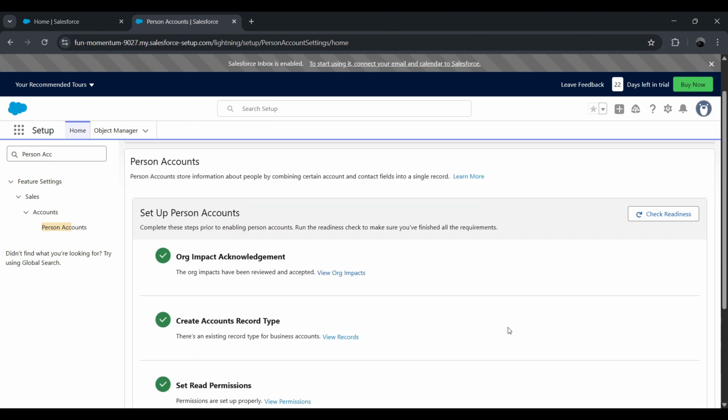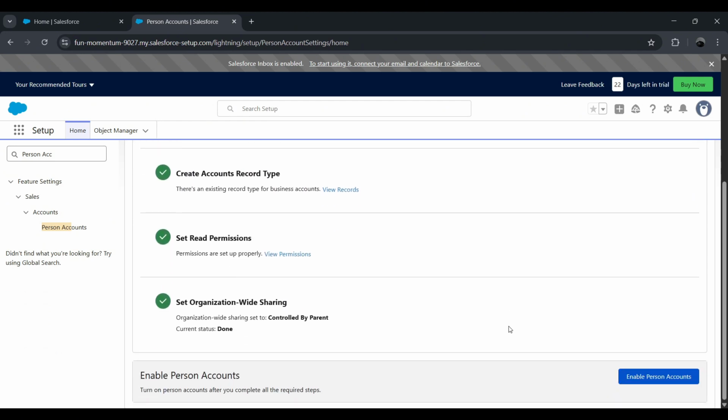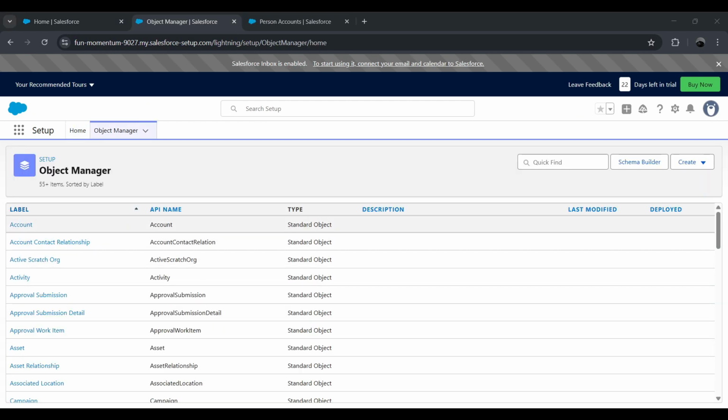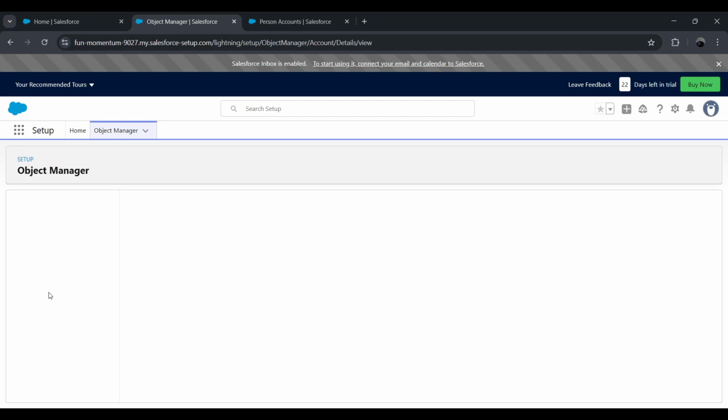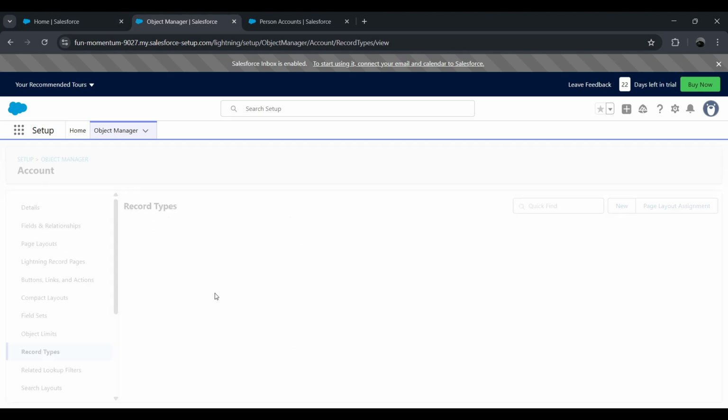Now, here's an important prerequisite. If your organization doesn't already have an account record type setup, you'll need to create one first. Click Setup and create a new record type. Label it Business Account, select your preferred layout, click Next, and then Save. This business record type is necessary before Person Accounts can be enabled.